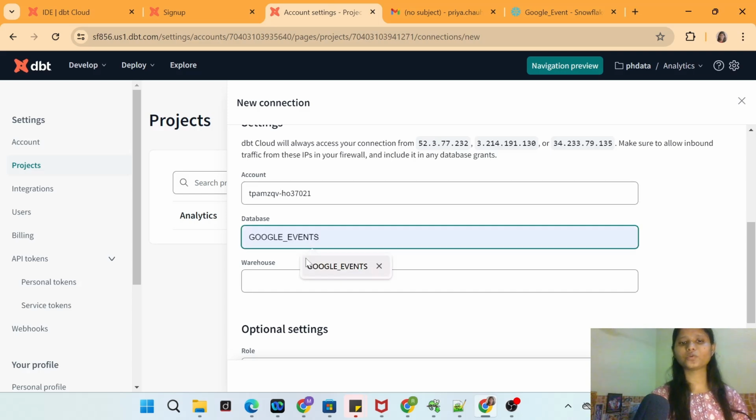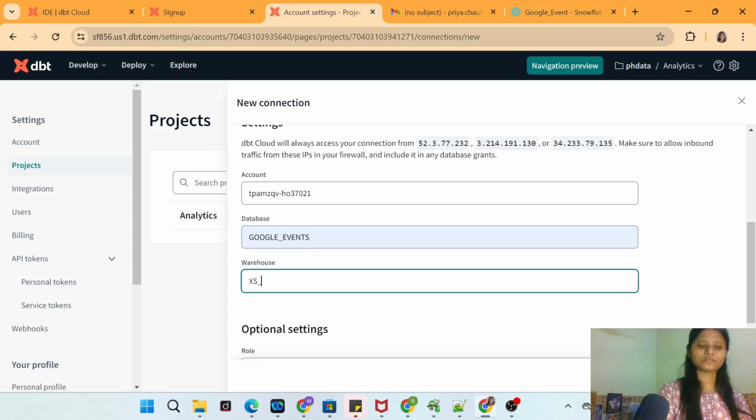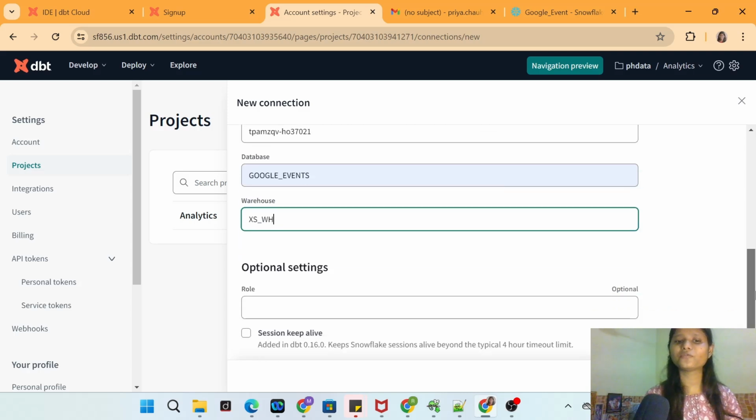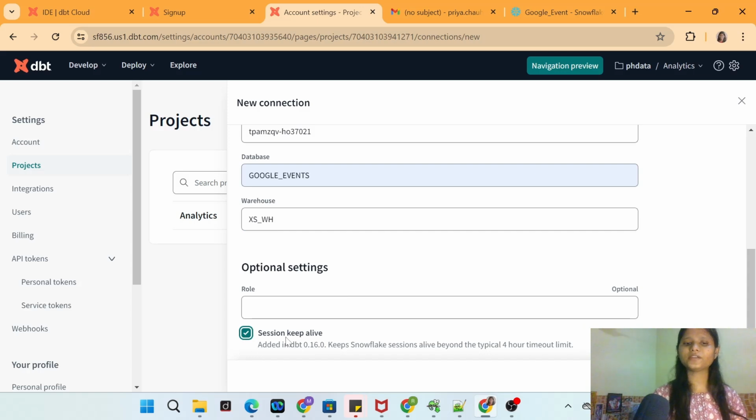Give the database Google Events, or any database that you have created. Give the warehouse name that DBT will use to run the queries against. So DBT will not use its own compute. DBT will use the Snowflake compute for running your query. Role is optional, so it's okay to leave it. And this checkbox is to keep the session alive after 4 hours as well. And we will be clicking on save.